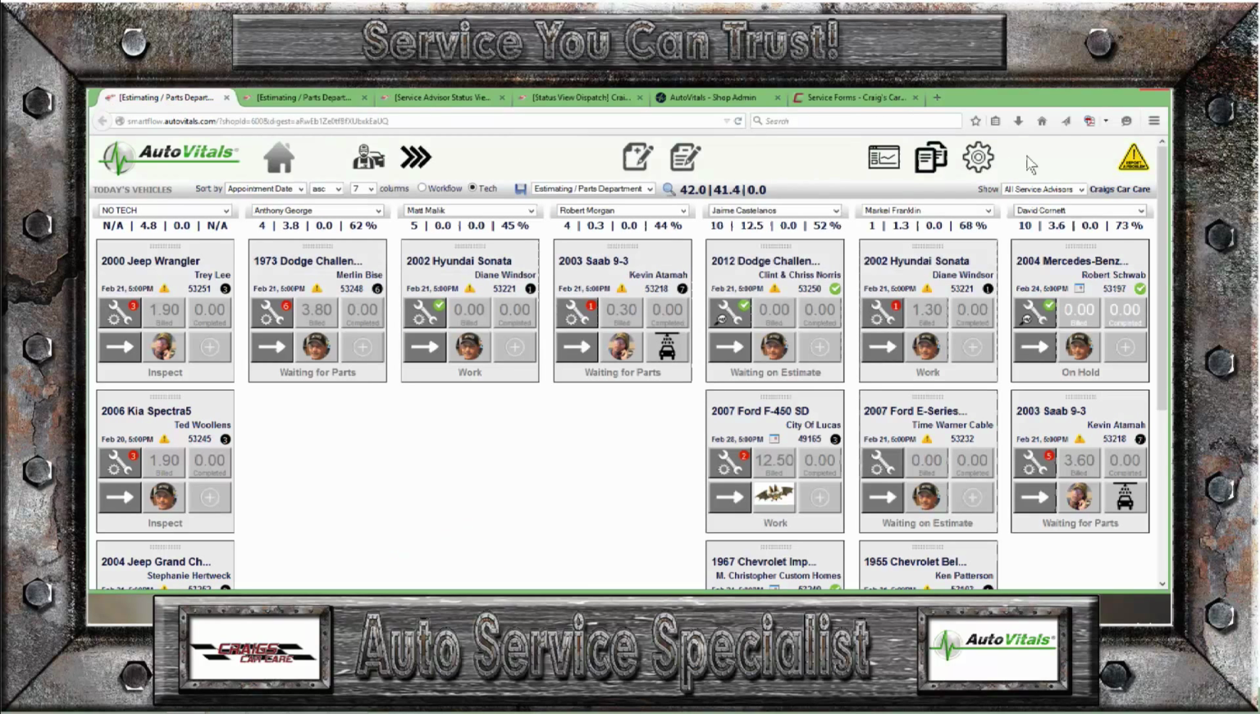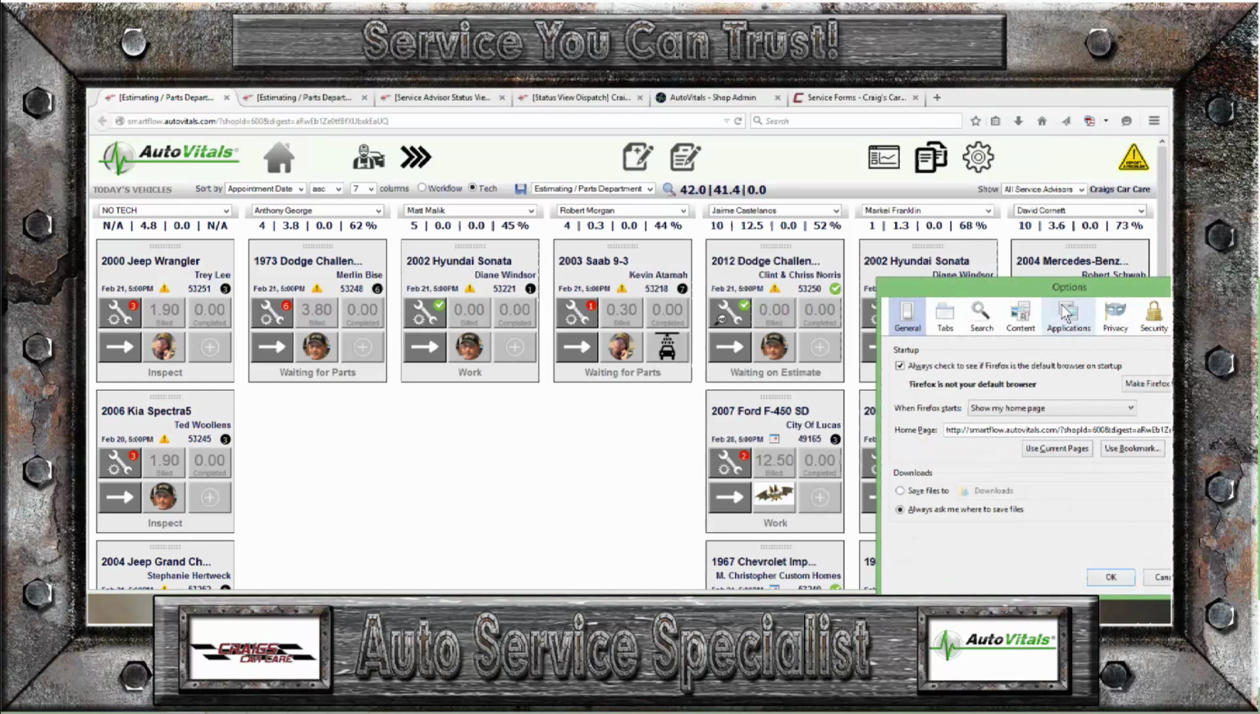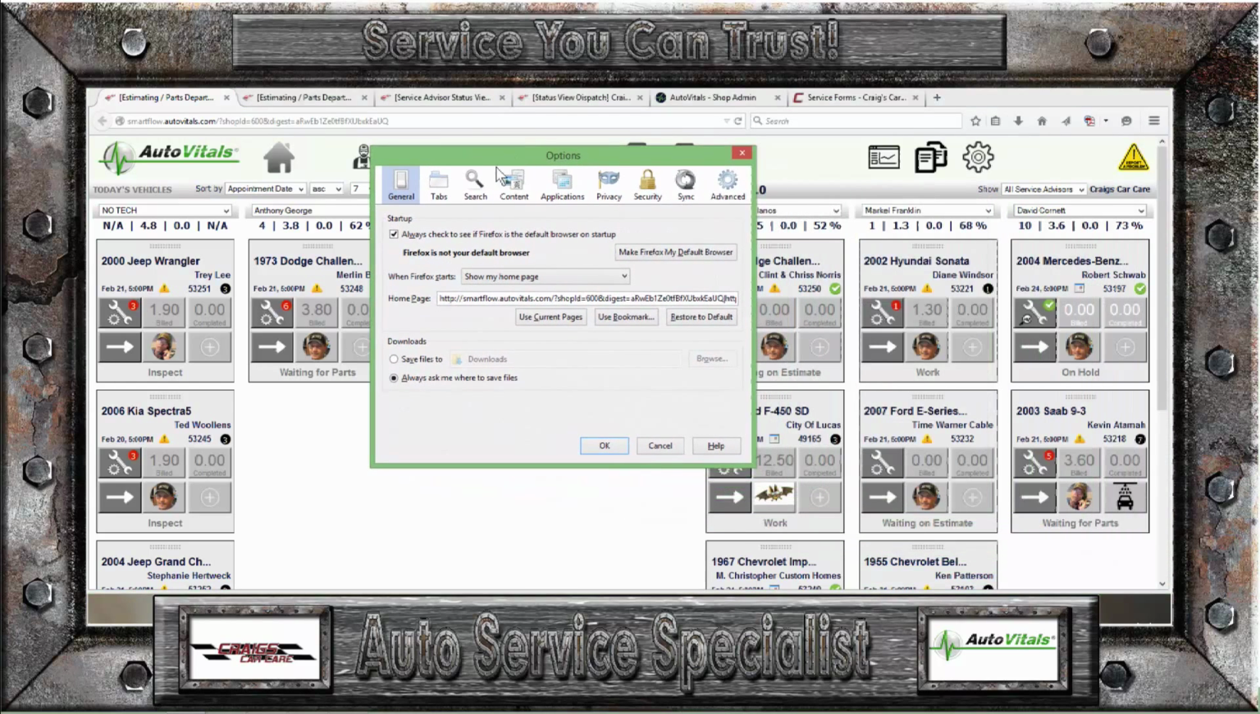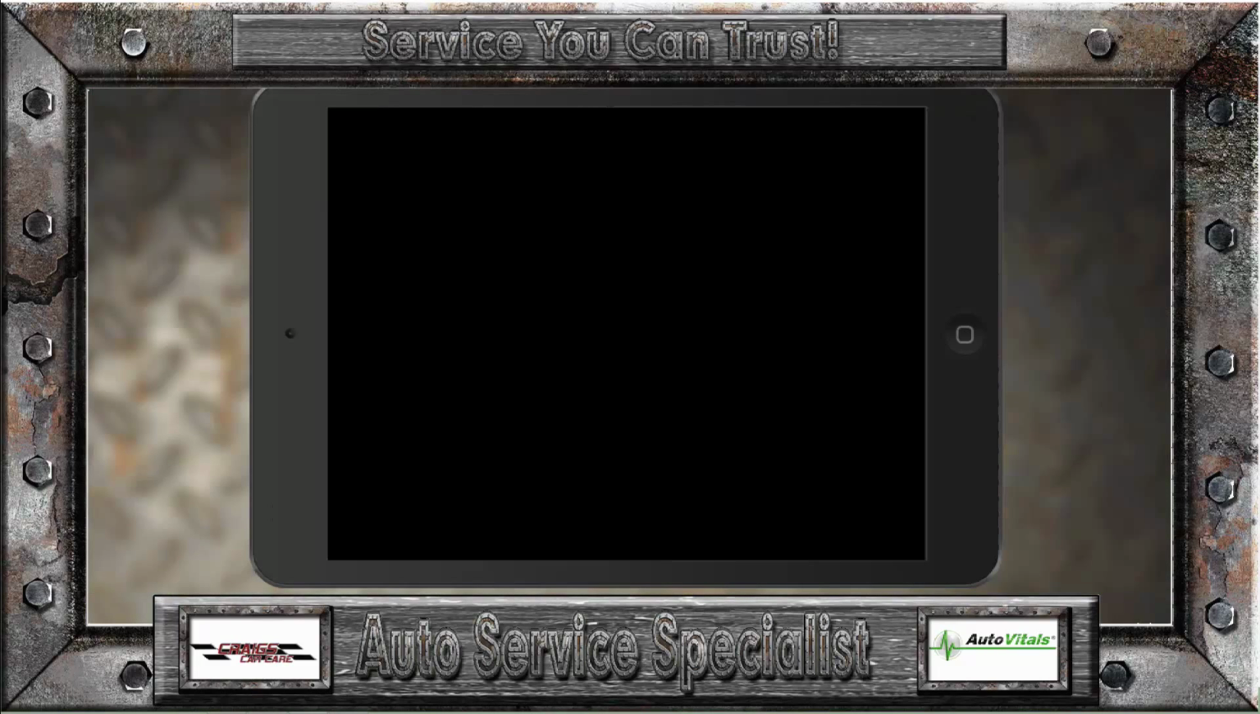After you get these laid out the way you want them, again, we want to move over and go to options. And of course, this is using Firefox, but most browsers use the same. Then we want to say use current pages. So this is going to say multiple pages. Now if we close out of Firefox and we'll open it back up.